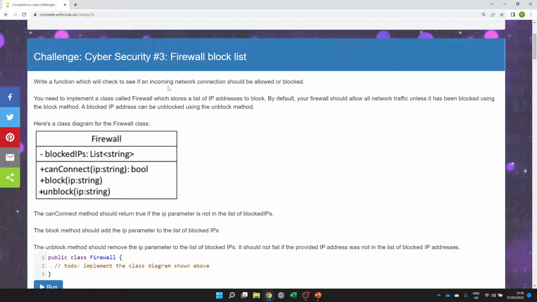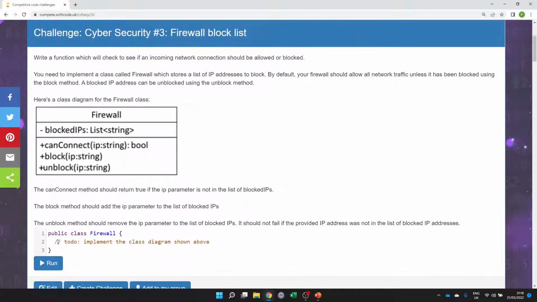So a firewall is involved when a client connects to a service or a server, and we have a list of rules to decide whether or not to block that connection or to allow that connection. So it's a really simplified firewall in this case. All we've got is a list of IP addresses that we're going to block. If our IP address is not in that list, then CanConnect, provided with that particular IP address, is going to return true. But if the IP address is in that list, then it's going to return false because it's going to be blocked. So let's implement those methods first of all.